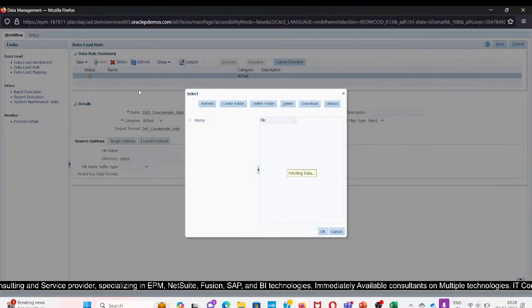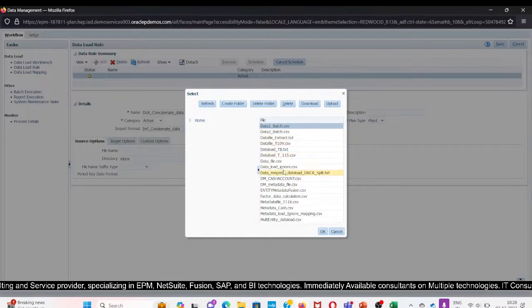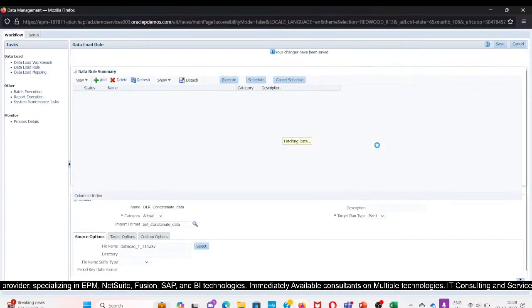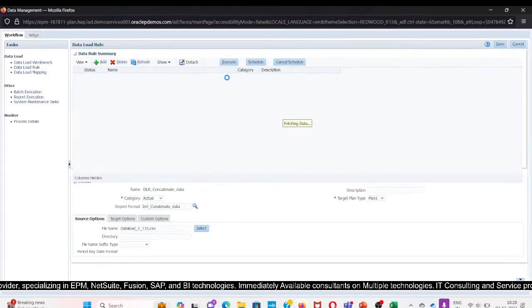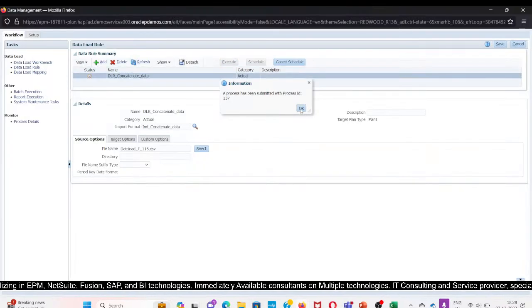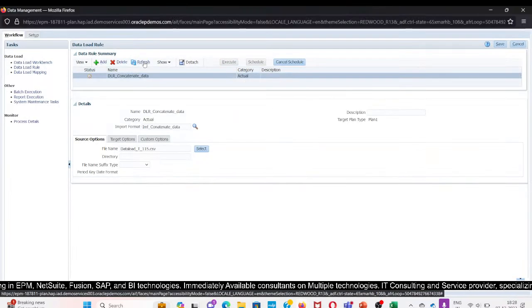Here I'm going to add a file. I have already uploaded the file in it, so it is data load underscore t underscore 115. Okay, after providing the file I will save it, and then I will click on execution. So for that, first of all I will only go for the import from sources. Okay, after it is done successfully, then we will be exporting the data.